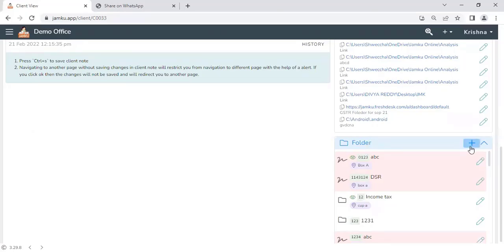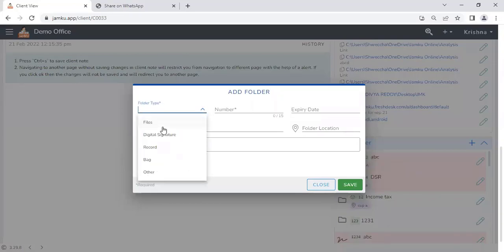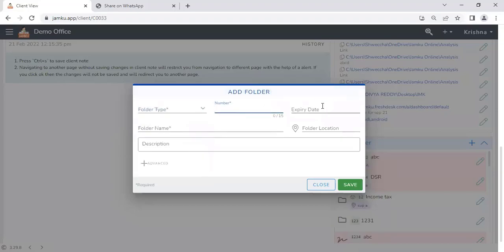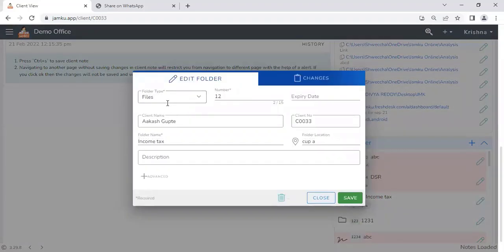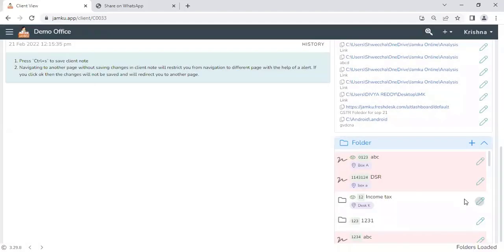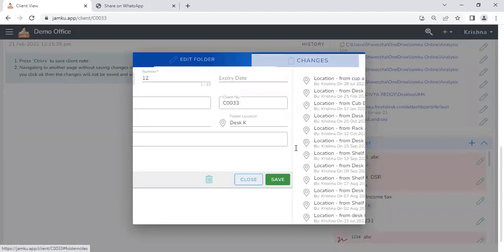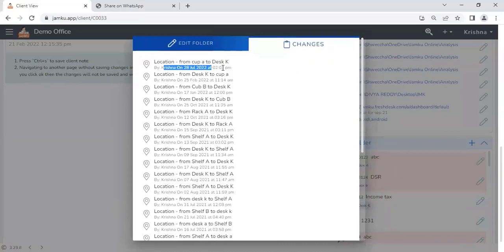How do you add it? You click on this add button. Select the type of folder you're trying to save, whether it's a file, digital signature, record, bag, or other. Number, if any, expiry date, folder name, location, and you just save it. So henceforth, you have all the vital information available, like file number 25 of Mr. Gupta Akash is at cupboard A currently. Now, if any changes happen to those files, like I'm taking it to my desk here and I just save it, all the change logs will also be available to you at this changes option: how the file has traveled, on which date, what time, and by which team member.